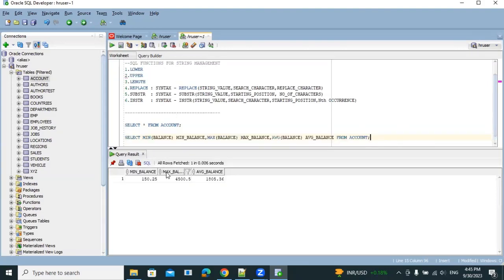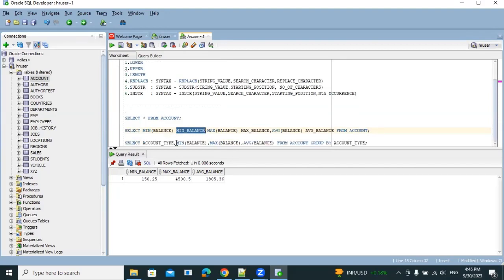See, minimum balance, maximum balance, average balance. It has used the alias name now. Here we have not used an alias name, so it is giving minimum bracket balance. You can see the difference, right? Minimum in bracket balance, but here since we have given the alias name, you can see minimum balance, maximum balance, average balance as the names of the columns. This is how it is used.